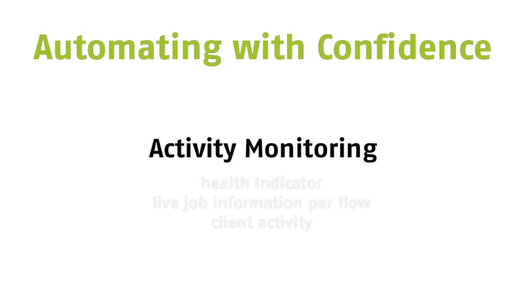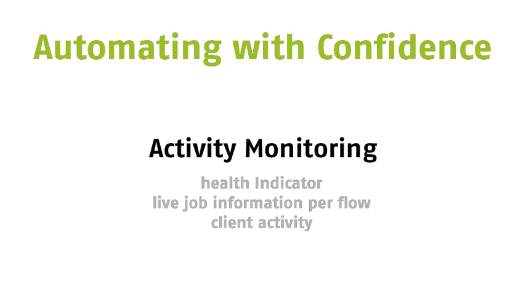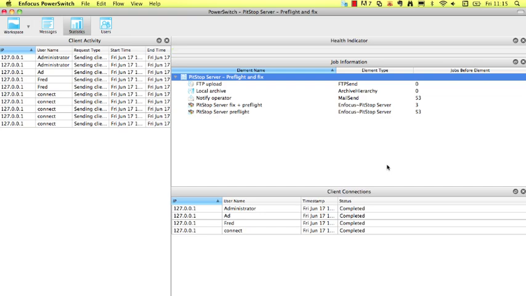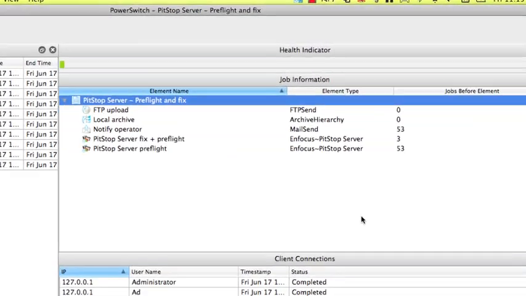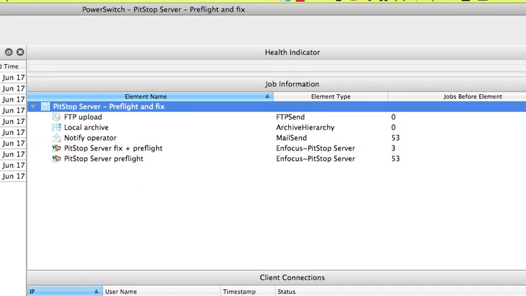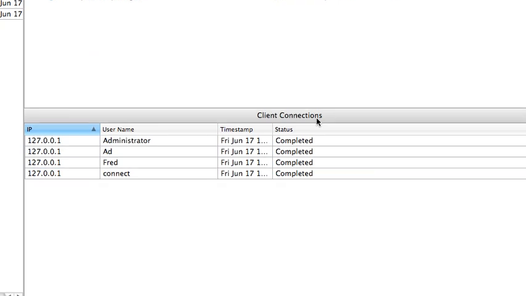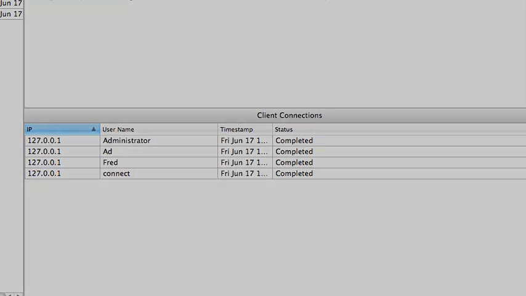The new activity monitoring will provide you a clear indication of what happens with your jobs and how Switch behaves. In the statistics workspace, we find two new panels. The health indicator showing you how much resources Switch has available. The job informations window will provide you with detailed information of how many jobs are being processed by certain elements.